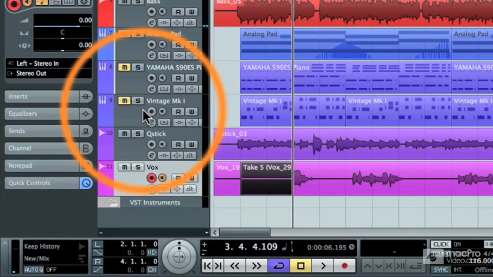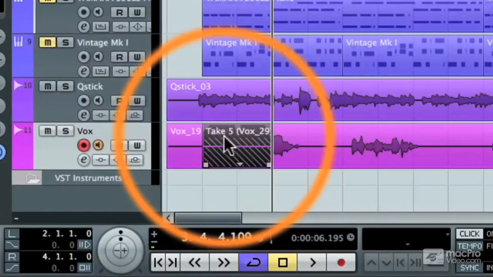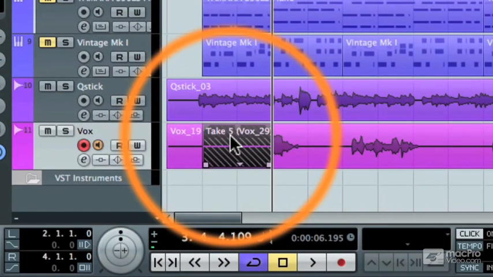Now you'll notice that the name of the event has something new in it. It says take 5. That's because every time that cycle went around through the recording, it made a new take. So there are actually 5 different takes underneath this top region, which is take 5.